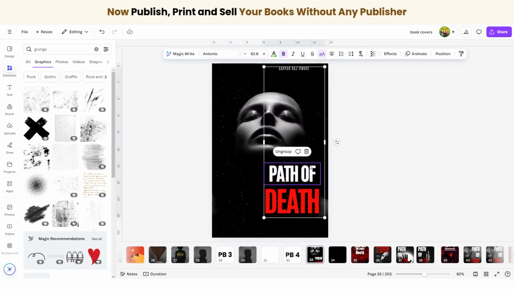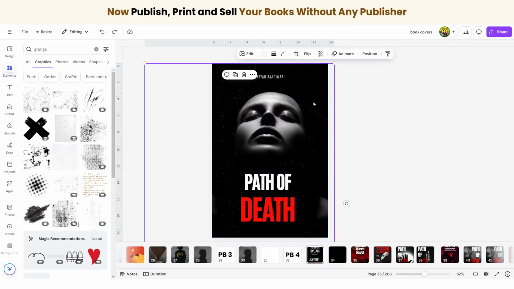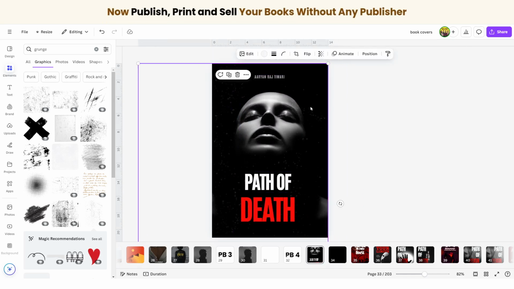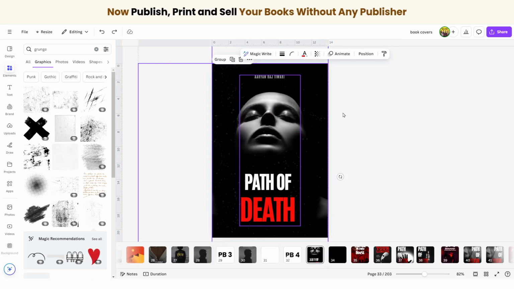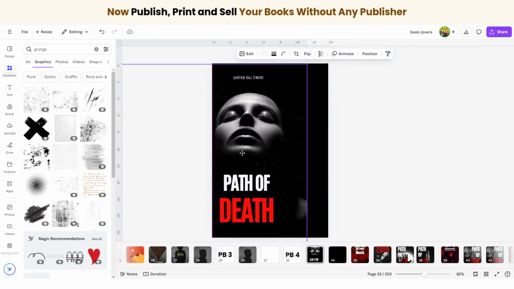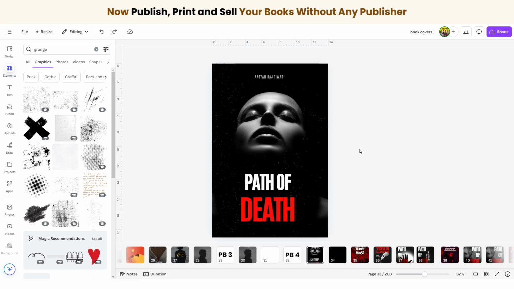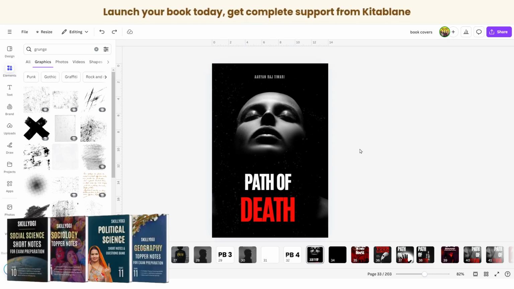So I'm going to group it all together. When I drag everything, sorry, the images, I need to fix it, right? So we need to select all, then we are going to group it, so when we move, everything moves together. Path of Death, Aryan Raj Tiwari. So this is the book cover that we are going to go for, and I think it's pretty good.